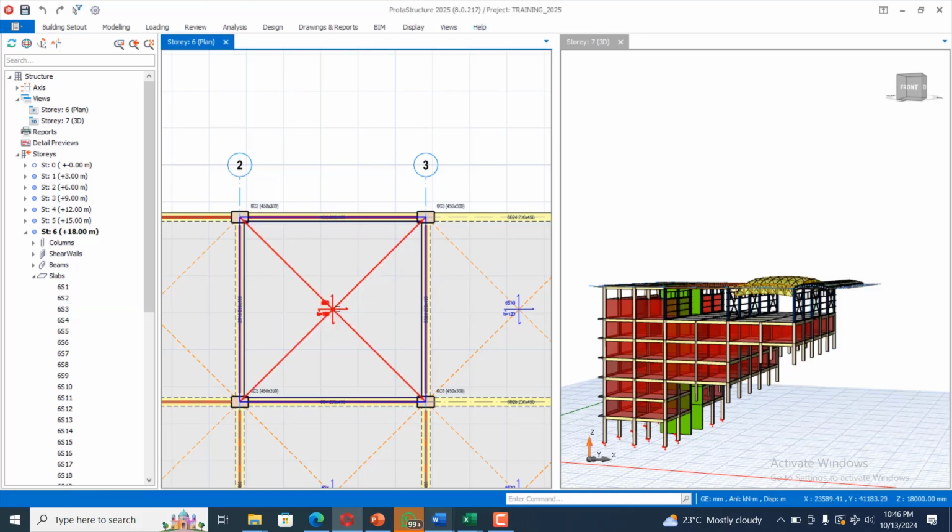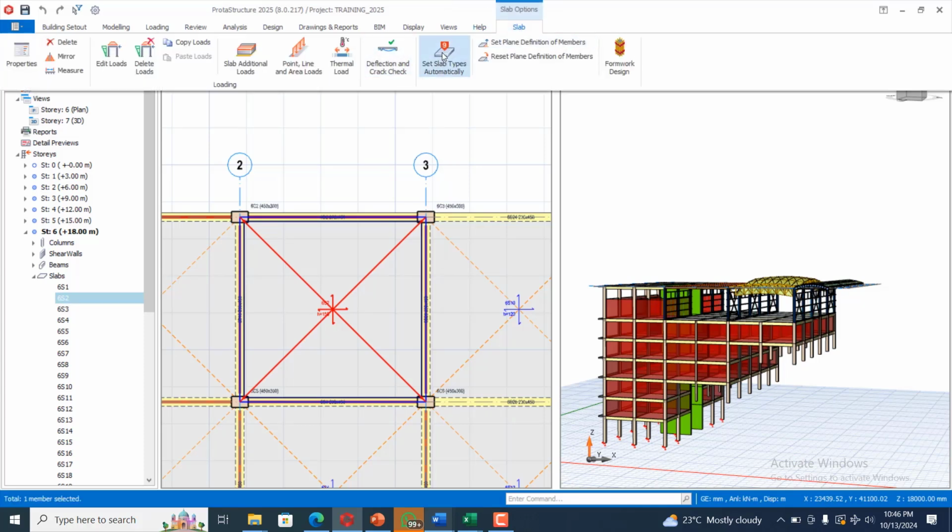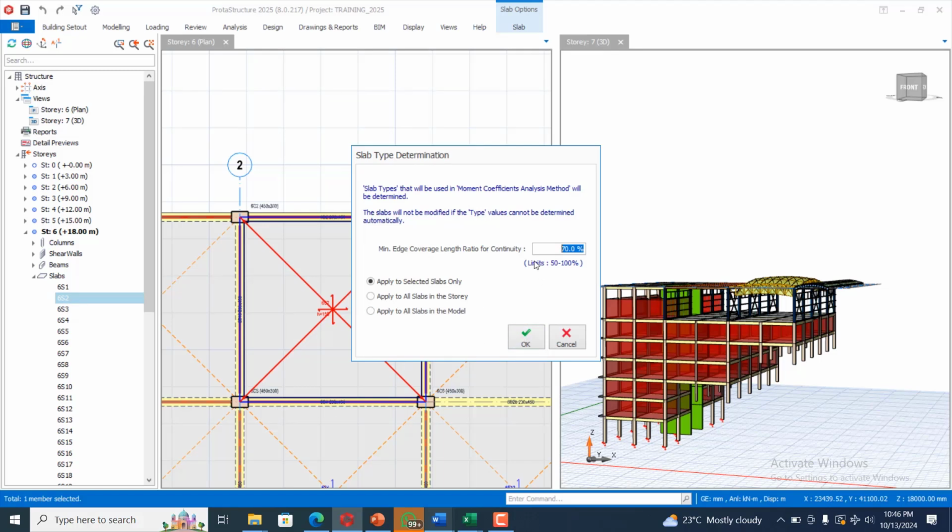So this is very important to do. You can do an automatic set slab. It's going to set all the slab types automatically exactly how it should be. So I will click on apply to selected slab only, no. Apply to all the slabs in the story, apply to all slabs in the model. This is what I want to use, because all my slabs in the model are not in their correct types. So I will do this and I will click on OK.